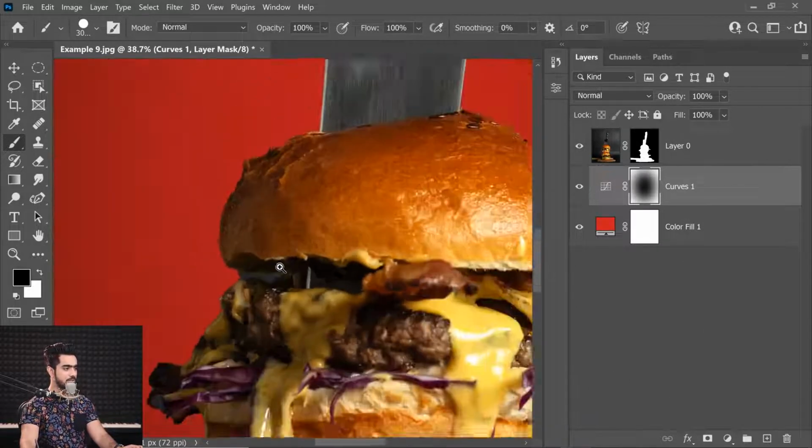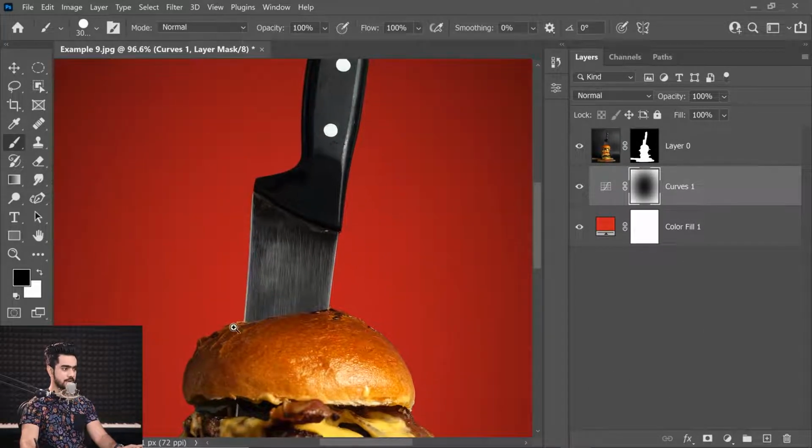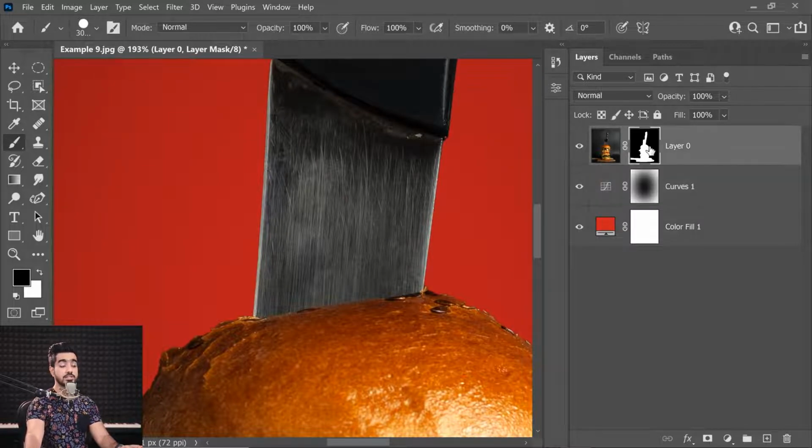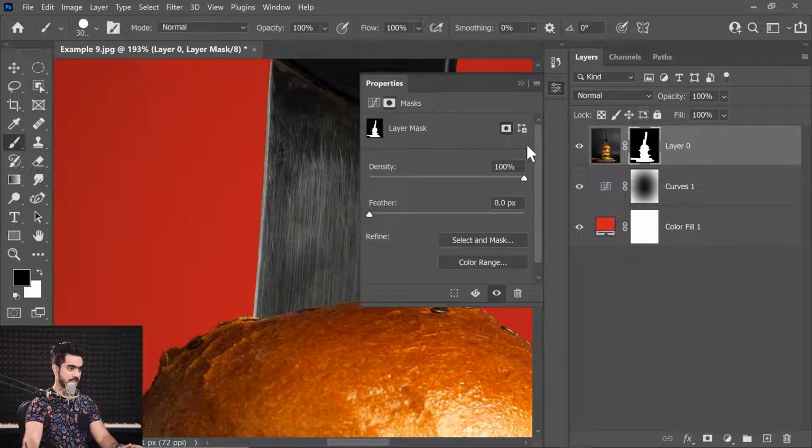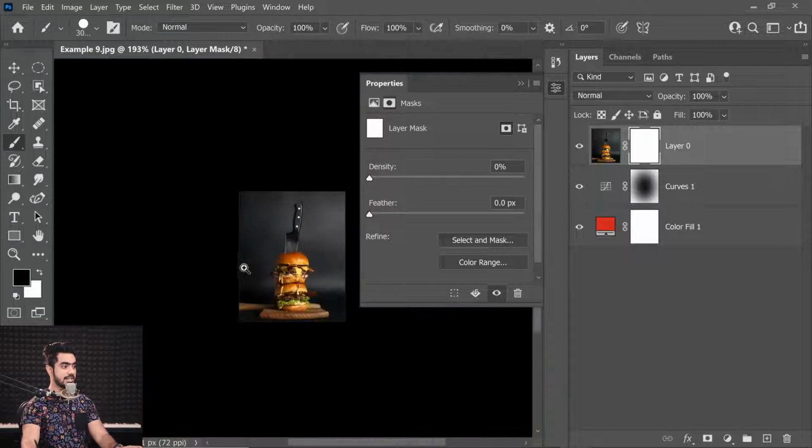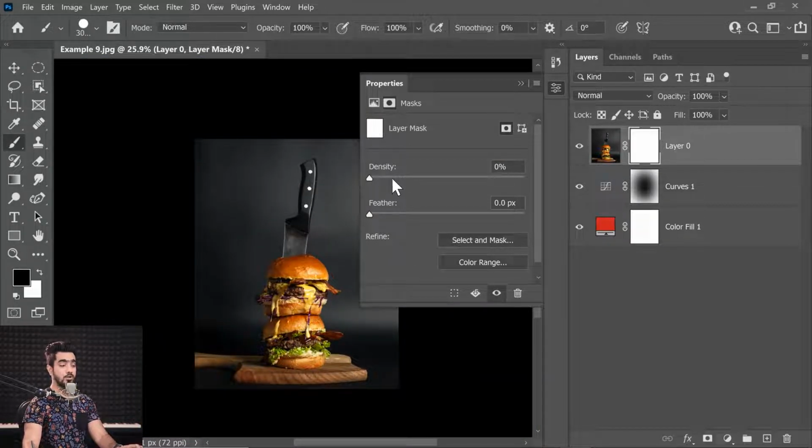Now how do we know which areas are missing out, which areas we need to paint? So in here, just go to the mask, and this is the technique, my friends. Just open up the mask properties and decrease the density. Density is like the opacity for the masks. If the density is 0, it'll act as if there was no mask.